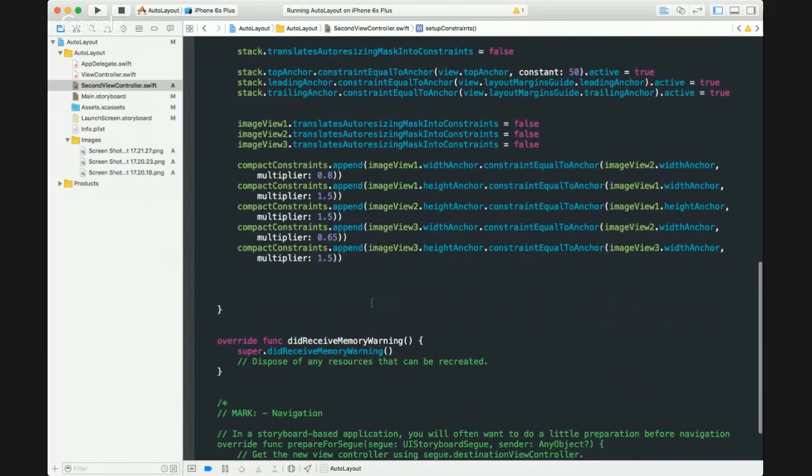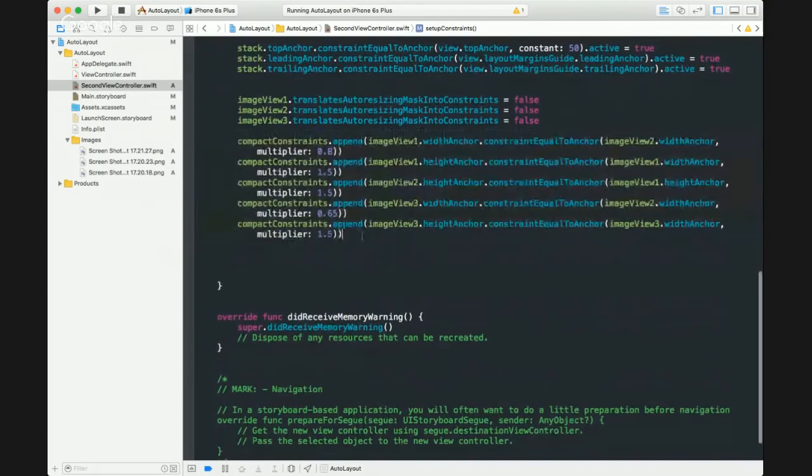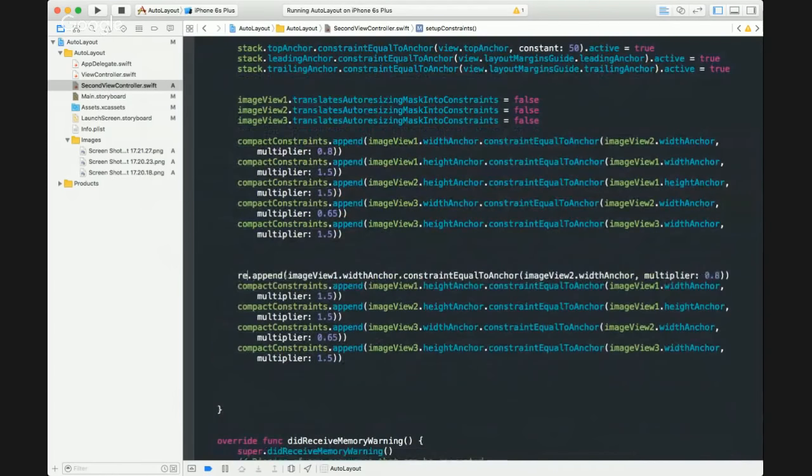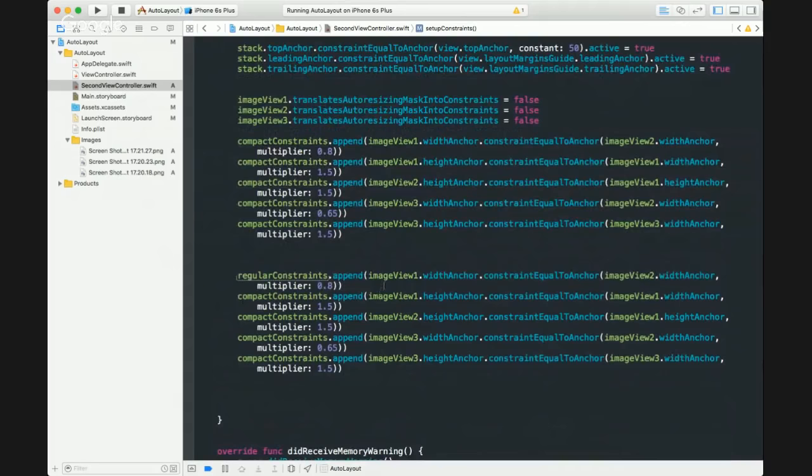So let me just copy that and paste the whole code block here again. Let's add all of these to the regular constraints array as well. But instead of choosing different multipliers here, we will simply use 1 as a multiplier, and this will give us the squares that you have seen earlier.